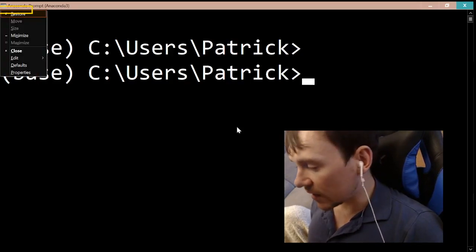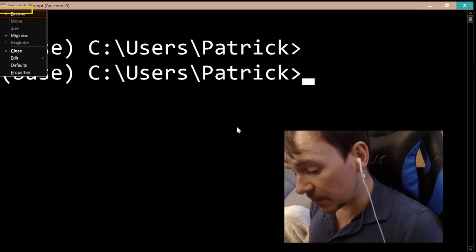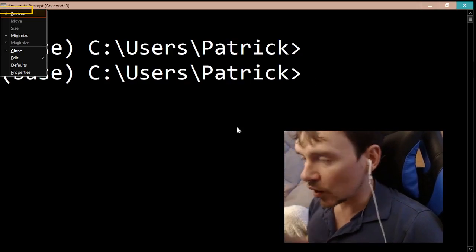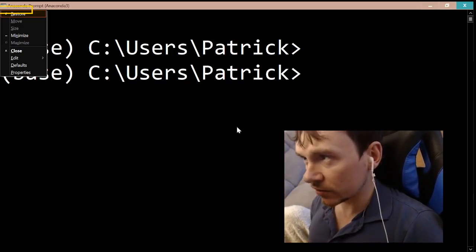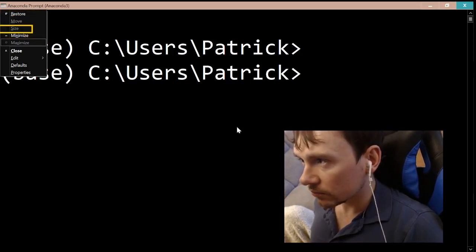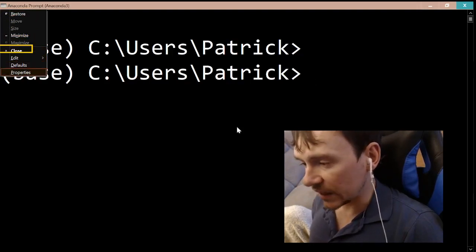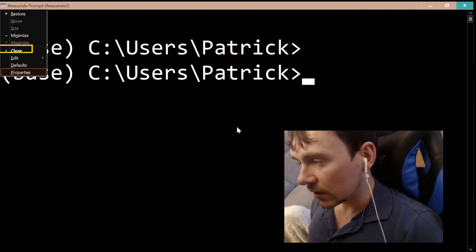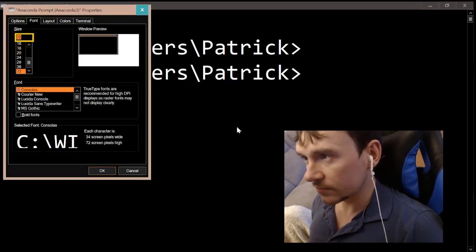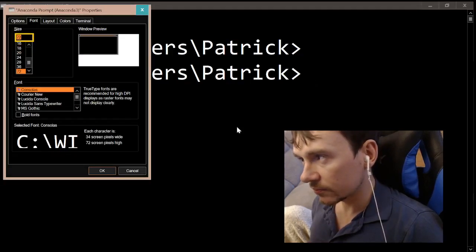And then you can press the P button. So it's Alt space, then you press the P button to open properties for this application, or you can go through this menu: move, size unavailable, minimize N, maximize, close C, edit submenu, defaults D, properties P. Or you could just press the P button. But I'm going to press enter now. Anaconda prompt (Anaconda3) properties dialog. TrueType fonts are recommended for high DPI displays as raster font.